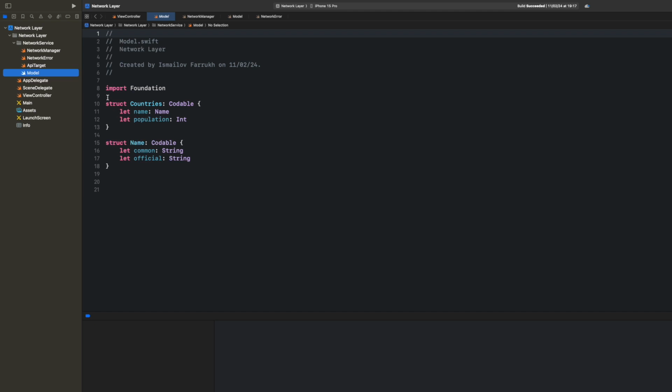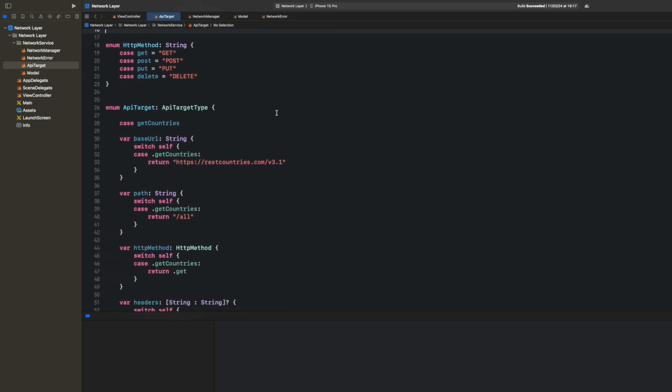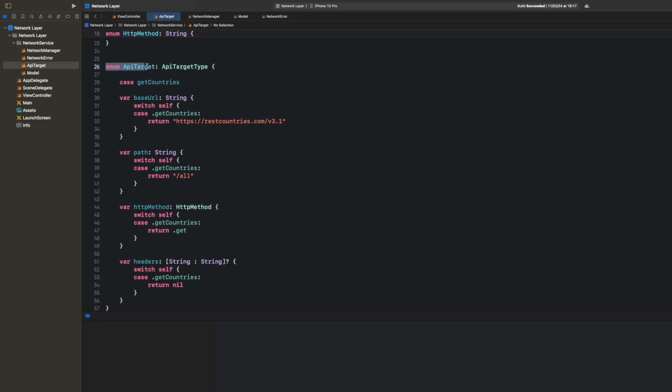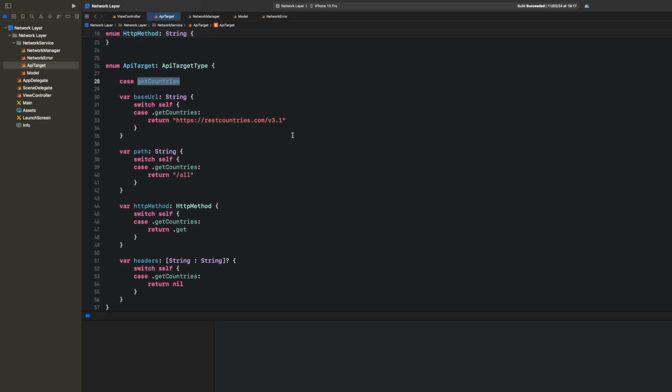We created our model here. We conformed to the Codable protocol. Codable is used for decoding and encoding as well. Next, we created our protocol. We defined it with base URL, path, HTTP method, and headers, and then here we created our API target, conformed to the APITargetType protocol, and defined our cases here. As we have only one request, it's written here, getCountries.